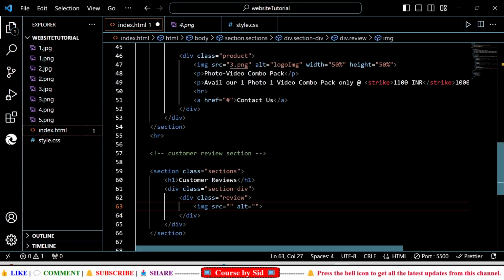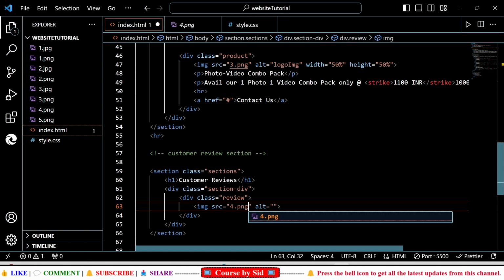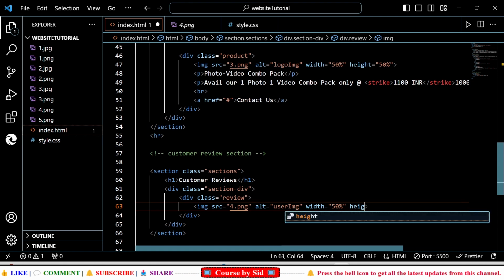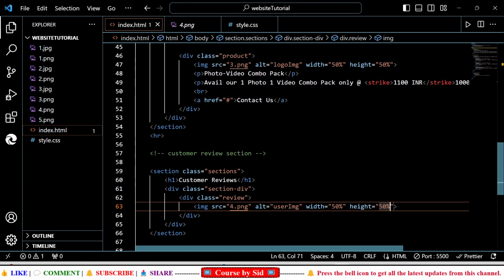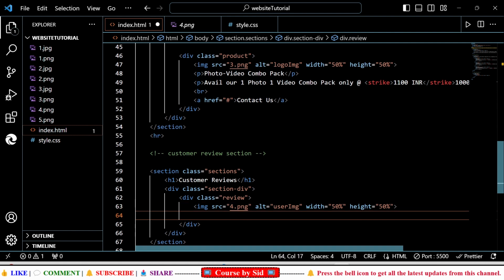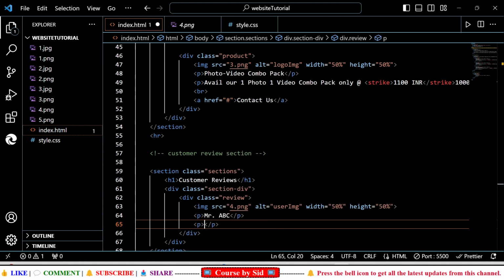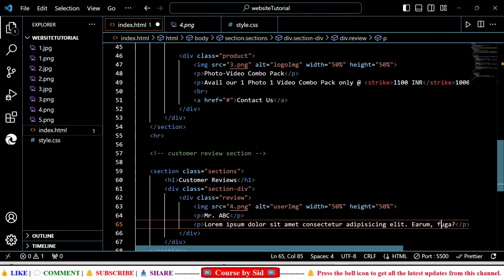4.png, right? I'll just write this 4.png and here I'll say it as user image. The width I will provide it as 50% and at the same time I'll provide the height as 50%, right? And then after that I'll use the paragraph tag and I'll say Mr. ABC, some random name I'm giving over here, right? And paragraph, let's say I'll be using, let's say for 10 words, right? So I'll say lorem 10. So this will give me a random text of 10 words.